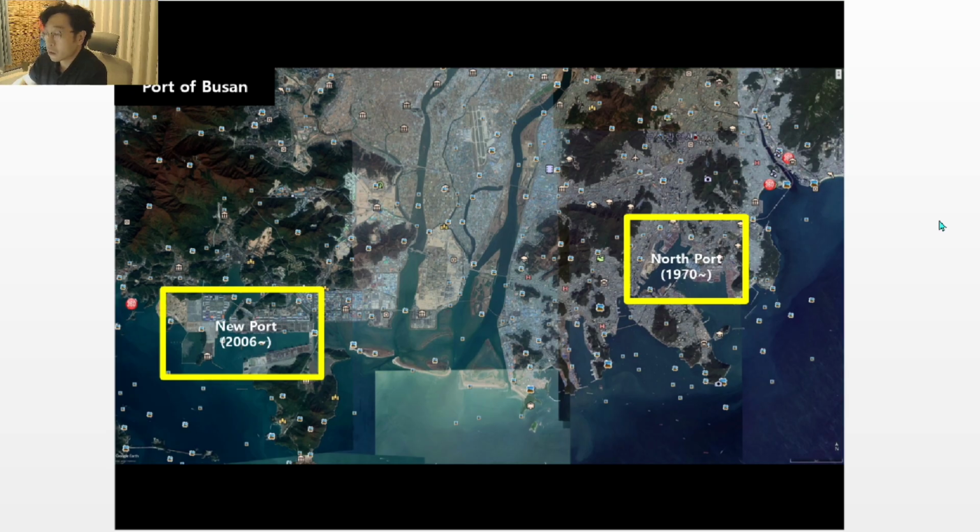As you can see here, this is Port of Busan. In Port of Busan, we have two terminal areas. One is Busan North Port, and the other is Busan New Port area. The distance between North Port and New Port is approximately 30 kilometers. North Port started commercial operation back in 1970, and New Port was constructed about 20 years ago, in 2006.